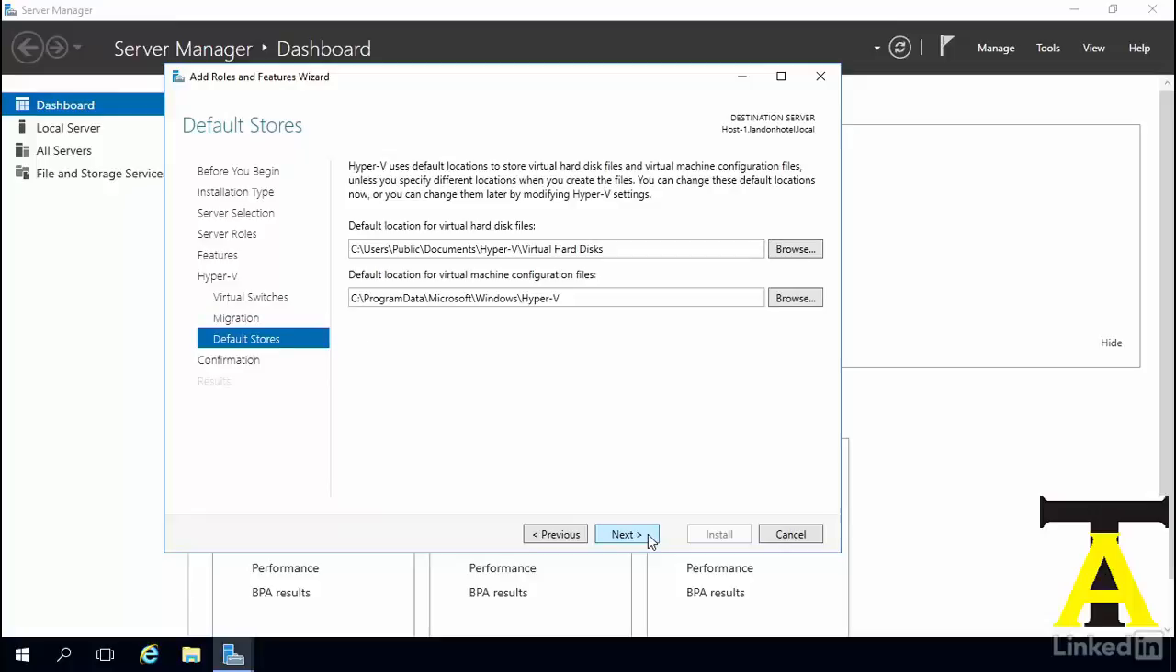We need to pick our default storage locations. This is something you want to truly pay attention to, because there is a default location on the C drive, but because virtual machines and virtual hard drives can take up quite a bit of space, you may not want them on just your local C drive.